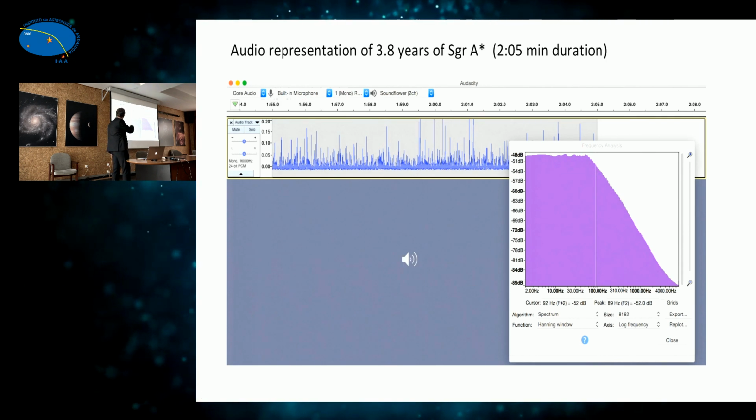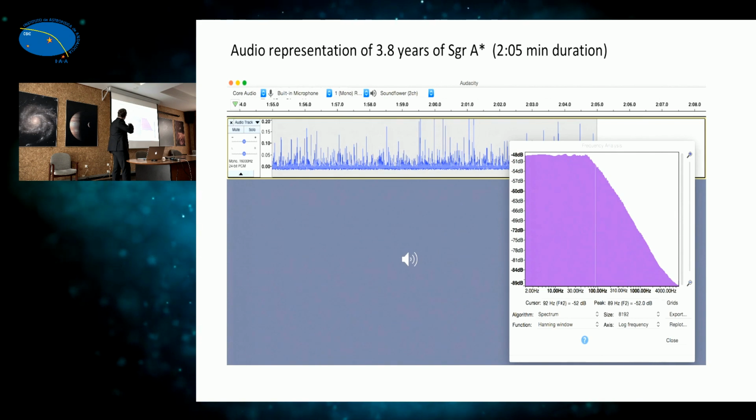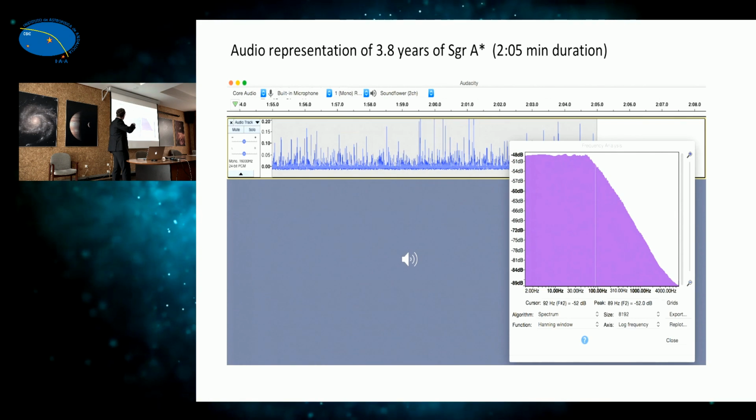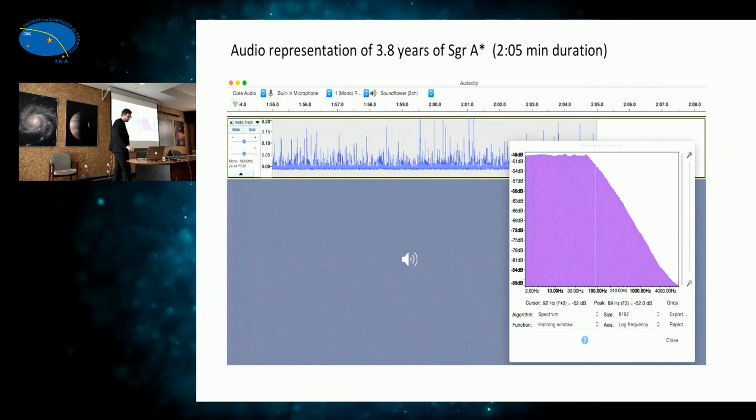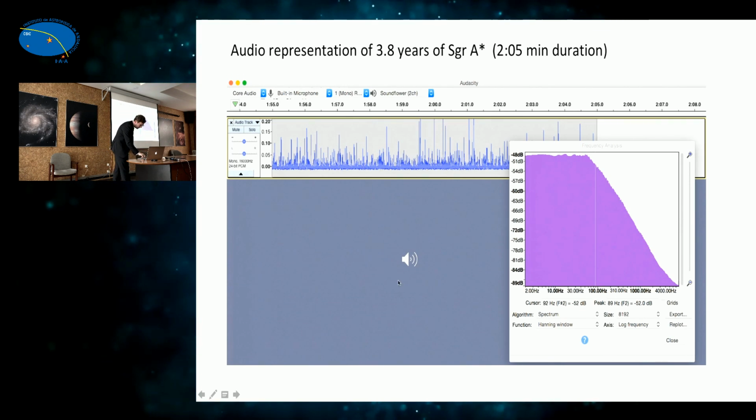And if you see here in this Audacity file, you can see the asymmetry. Also, the asymmetry is conserved, and this all gives then the following impression.